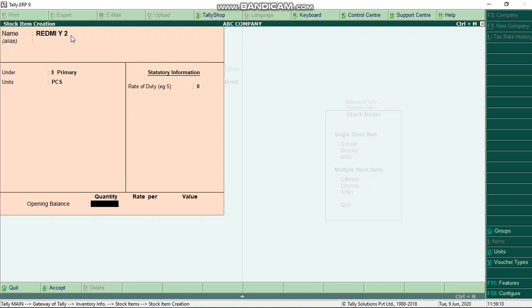I have 10 pieces of mobile already in my showroom. Now the rate is 14,000 per mobile, so the total value is 1,40,000. This means I have 10 pieces of mobile in my showroom already. The rate is 14,000, including or excluding GST as per your requirements or sales process. This is my total value, 1,40,000 for the 10 mobiles. So this is how my stock got created.